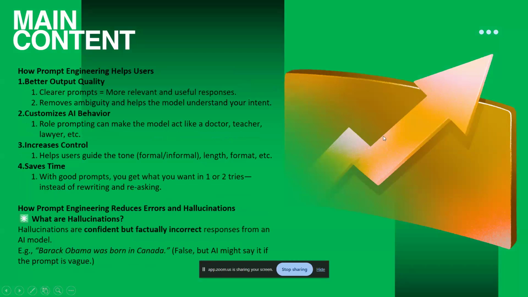So how does prompt engineering help users? Till now we have studied what prompt engineering is and what techniques we can use to refine our outputs. But how will it help users, engineers or researchers? Because this is the main thing. Obviously, we use the techniques to get something.